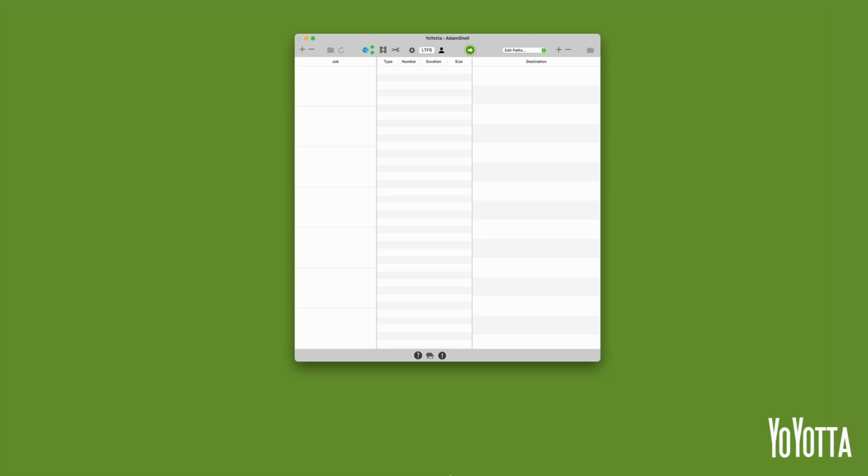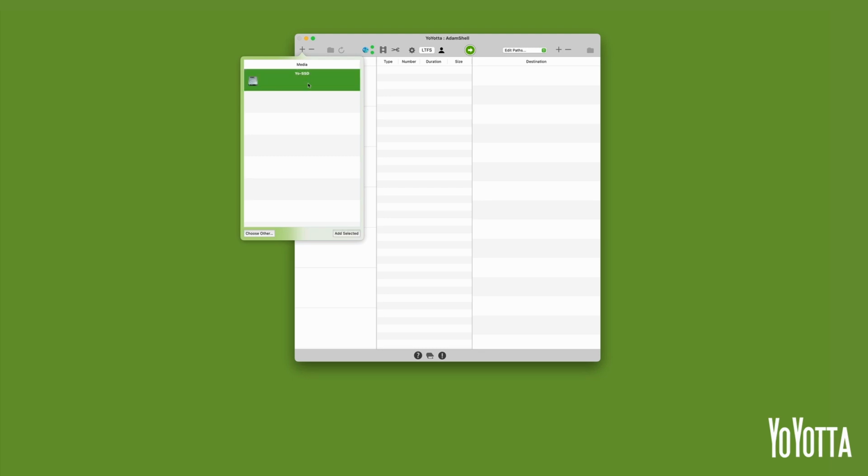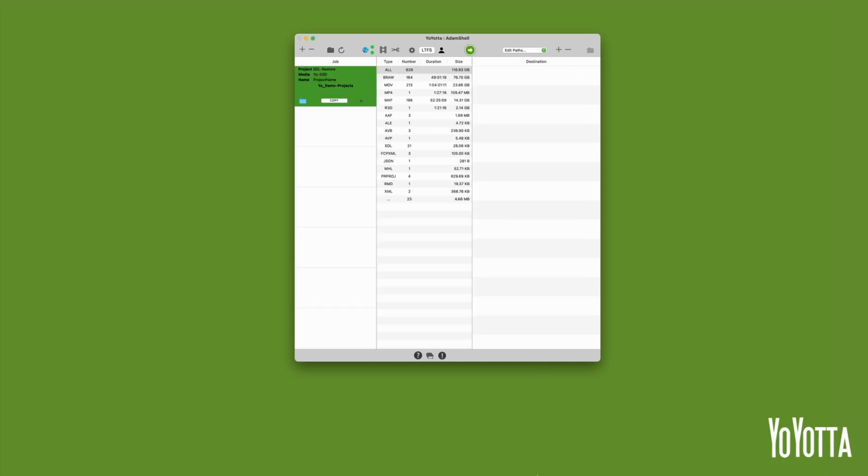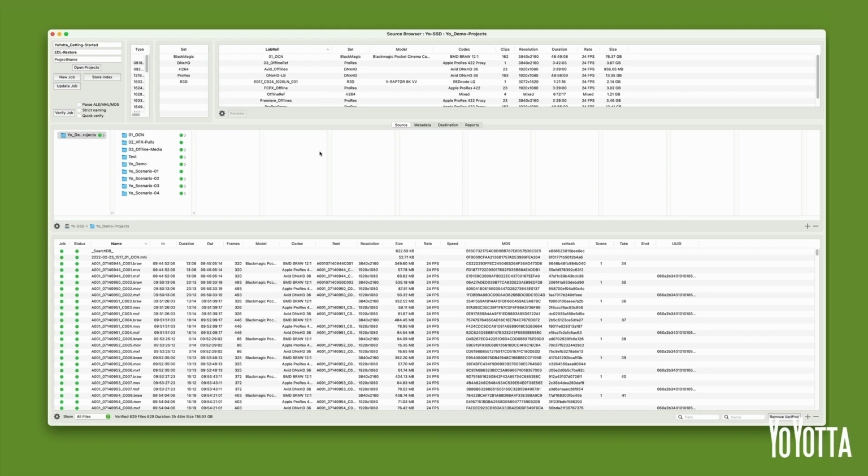Connect the drive containing the footage you wish to conform to your Mac. Wait a moment and then click the plus icon above the source list to create a new job. The media list will open. Select the drive and click Choose Other. Navigate to the footage folder and click Add. The folder will be added to the jobs list and YoYotta will begin indexing it. Click on the folder icon to open the source browser.